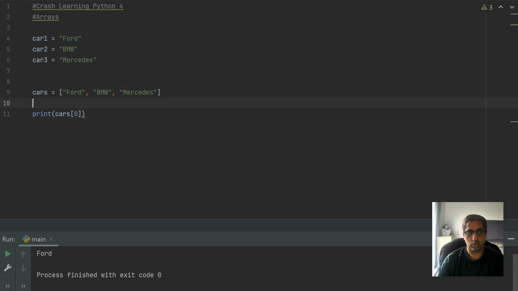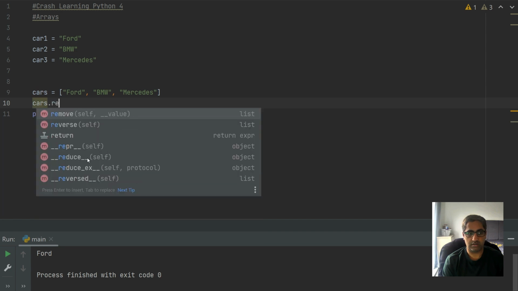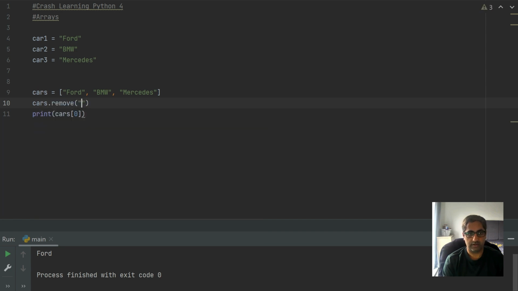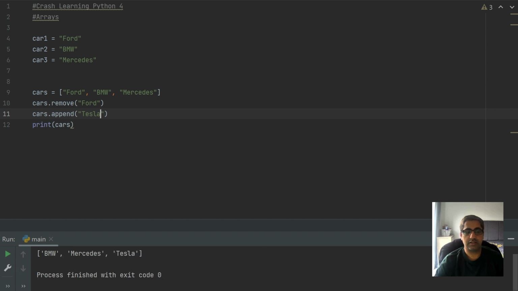And what else can I do? I can also remove an item from the array. So cars.remove, let's remove Ford, right? Now if I print the cars instead of the index, you see we have only two items. Moreover, we can also append an extra item to an array, like cars.append, I can say Tesla, and run it. So now we have BMW, Mercedes, and Tesla.